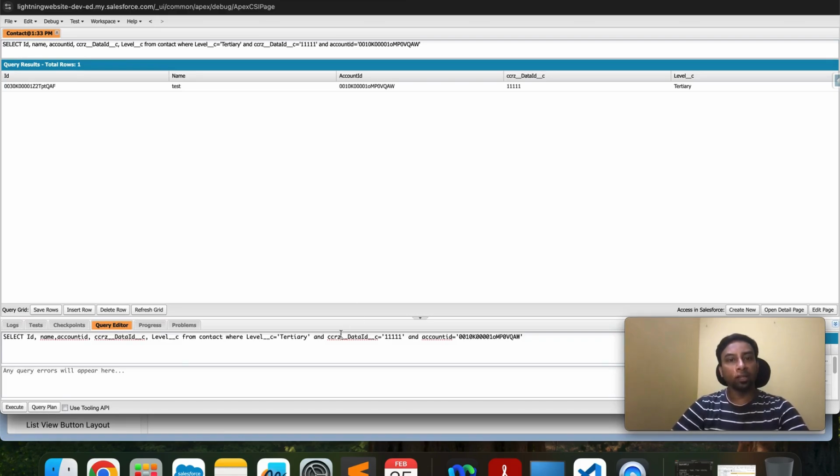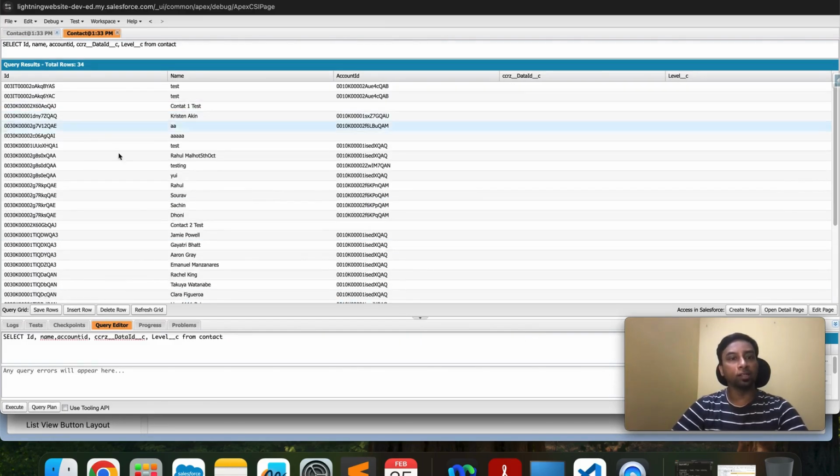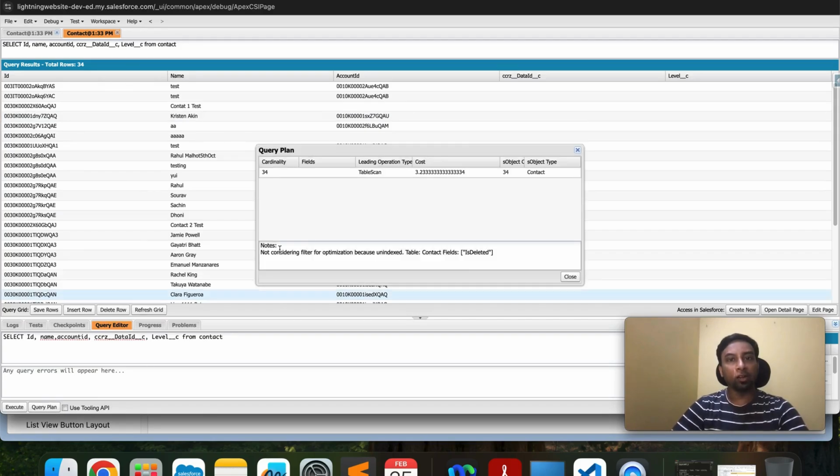Now, let's consider I removed everything from here and simply run this query. I see 34 records here. If I click on Query Plan, you see the cost is 3.23. What we say is, if a query cost is greater than 1, then it's a non-selective SOQL query. So we should always keep the SOQL query cost less than 1, and lower is always better. So obviously this query is not optimized.